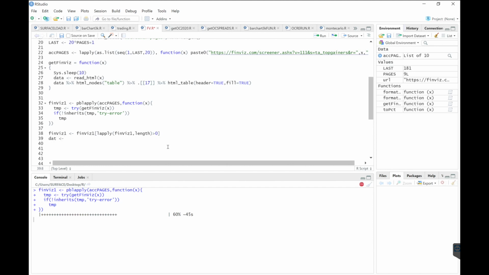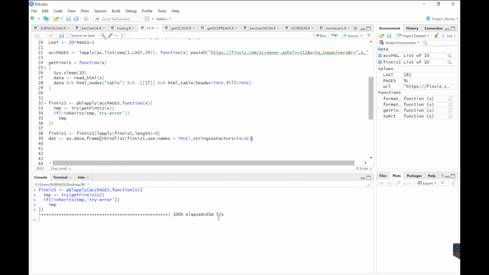Next, I want to convert this list to a data frame. So I use as.data.frame on the list finviz1, use names, let's set that equal to true. So it's going to use the column names to match what column goes where. And then stringsAsFactors equals false. All right, so not too bad.